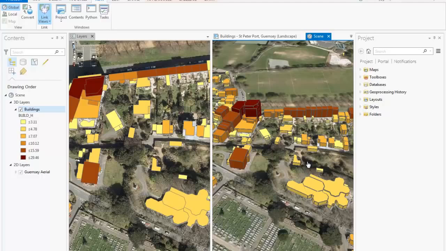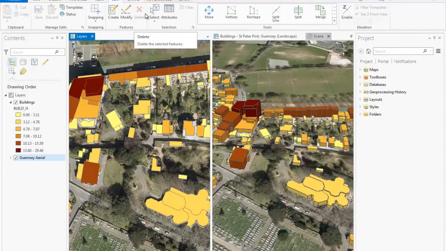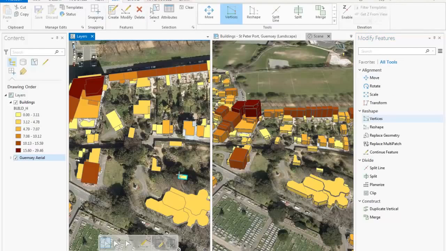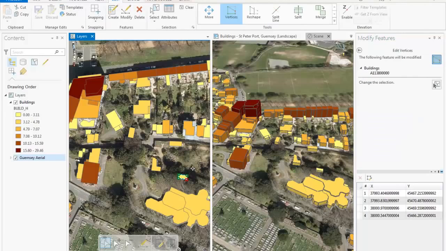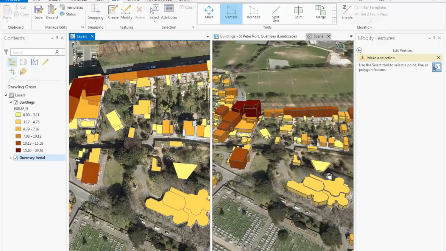We can also perform editing in one view and the other will update. There is a designated Edit tab for us to work with. In a 2D view, I choose the building I want to change. Modify the vertices. And when I finish this, the 2D or 3D view will change. You may have noticed for editing, I didn't have to find and open an editor toolbar or start an editing session. Editing is available immediately for the user.